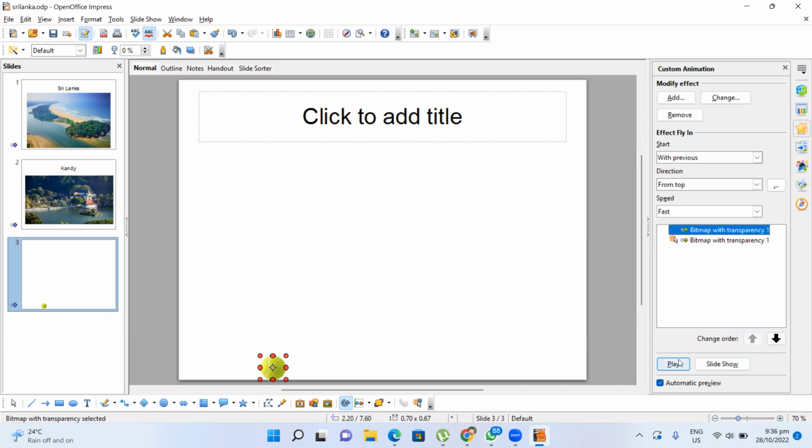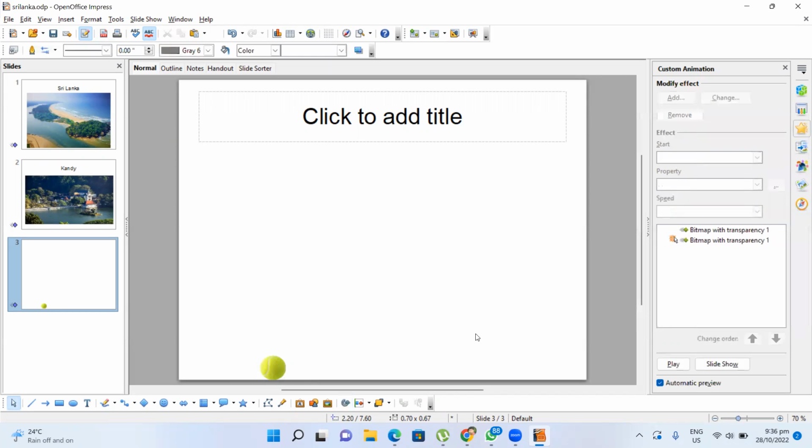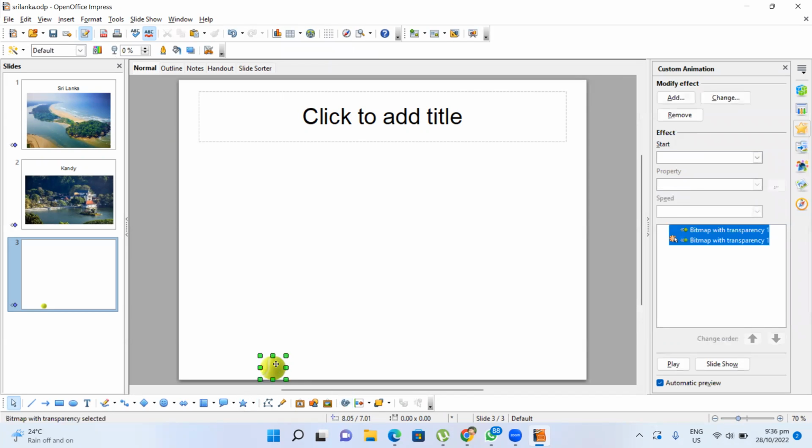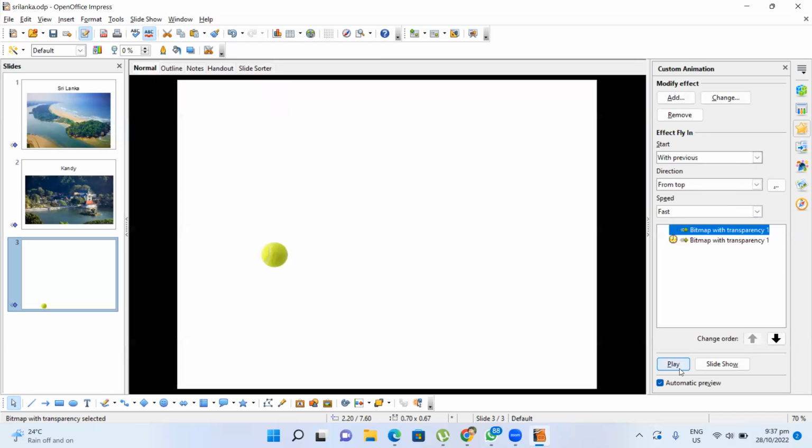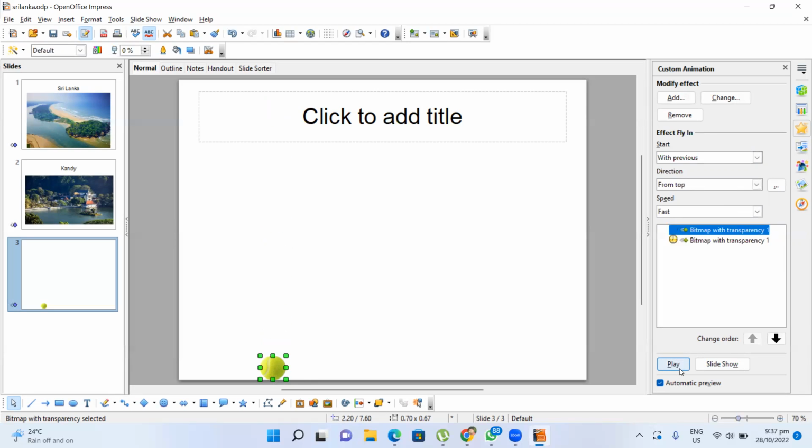So let's play it now. And down. Play. Oh, the second one is not appearing. So there are some errors in this. Maybe you can try with your own, after previous, because I have given two styles. Then after the previous animation, the other should happen. So let's play the slideshow.